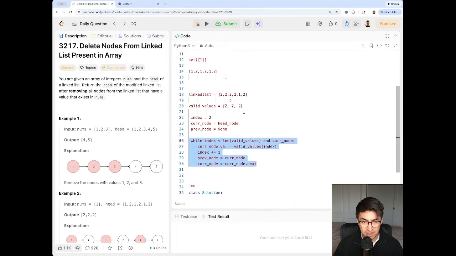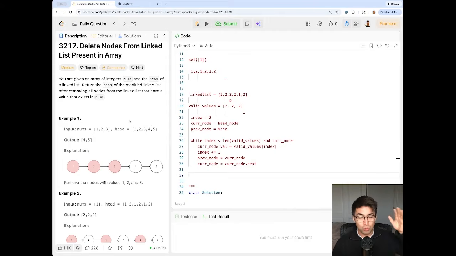So once we've escaped this loop, previous node will still be here, and we won't be traversing through the linked list anymore. And the reason why I'm doing that is because we want to remove all the nodes from the linked list that have the value that exists in nums.